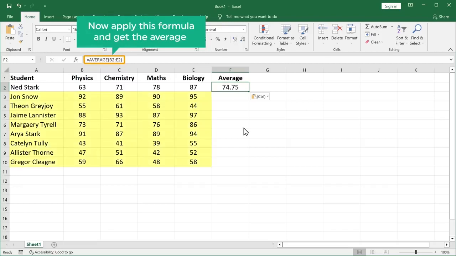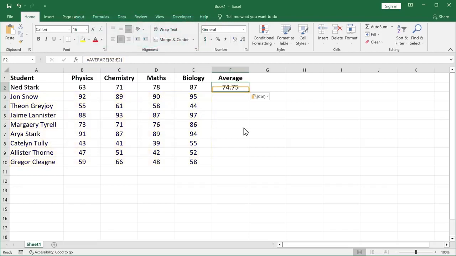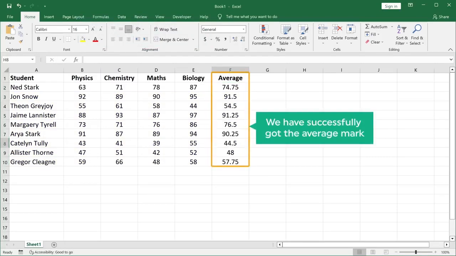Now apply this formula and get the average for the remaining students. Just click on the small square and drag it till the last row. You can see that we have successfully got the average mark for all the students.